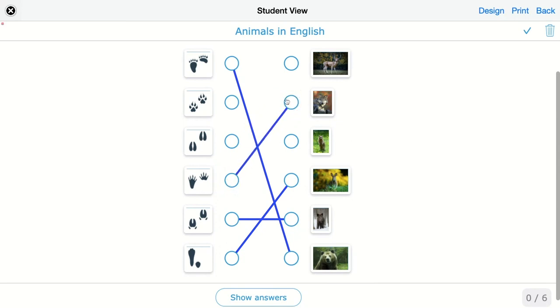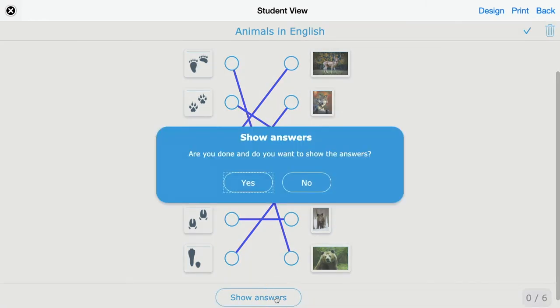Let's make a mistake here. And click on Show Answers to see how this is automatically created. Of course, you can ask your students to submit their answers first so you can return their answers with feedback and the grades.